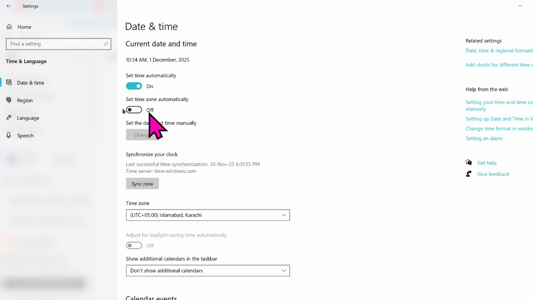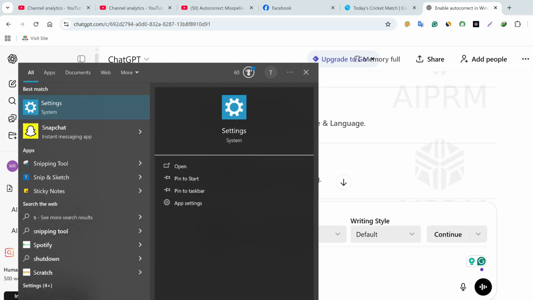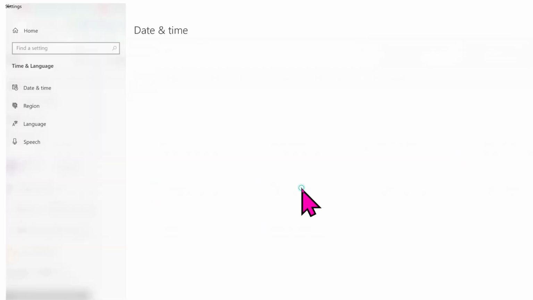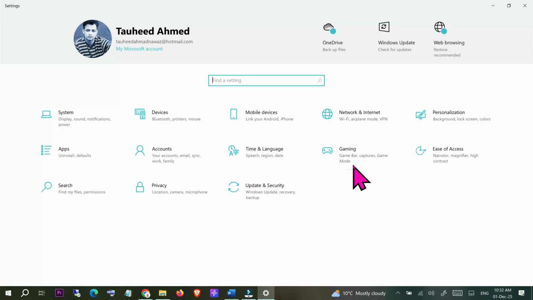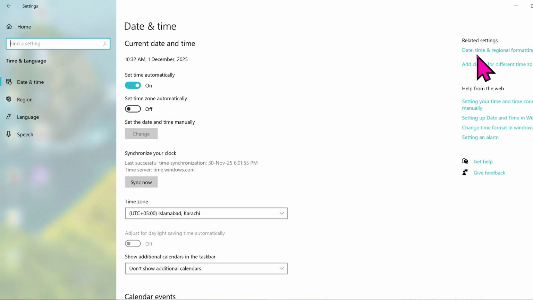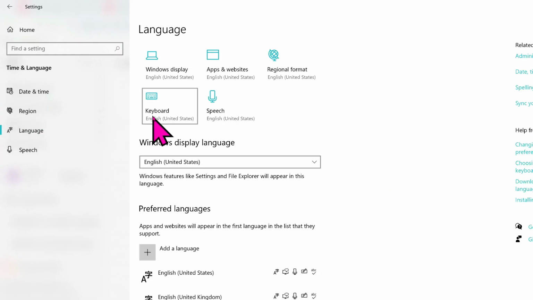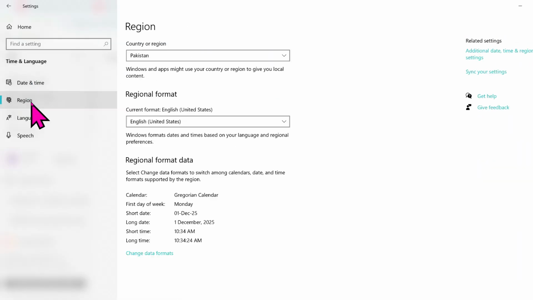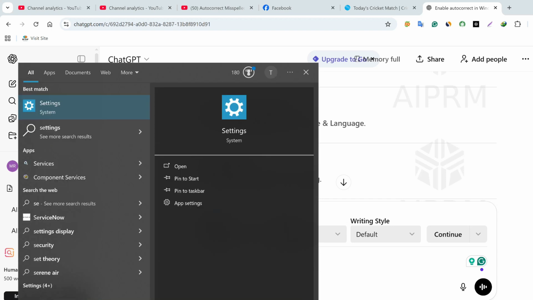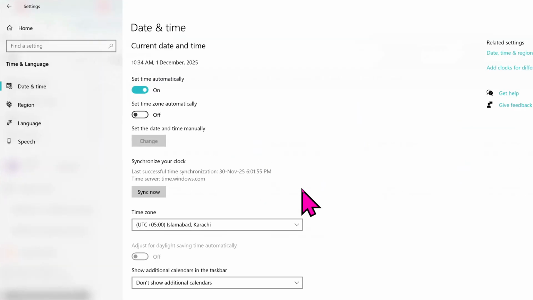If you are looking for how to enable autocorrect misspelled words in Windows, then keep watching. You know that Windows offers a built-in typing feature that automatically corrects spelling mistakes while you type in apps like Notepad, WordPad, browser and other text fields. So follow these simple steps.